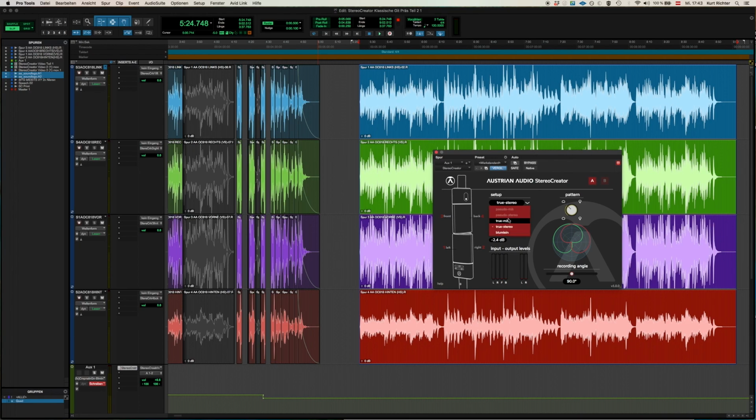We'll start with True MS. True MS is short for mid-side stereo technique. What makes this special is the opportunity to change the stereo width in post-production. For this purpose, we have gain controls for the mid and side signals. Furthermore, it's possible to change the polar pattern of the mid signal to control the amount of room and even the bass level. Let's see how this works with our audio example here.